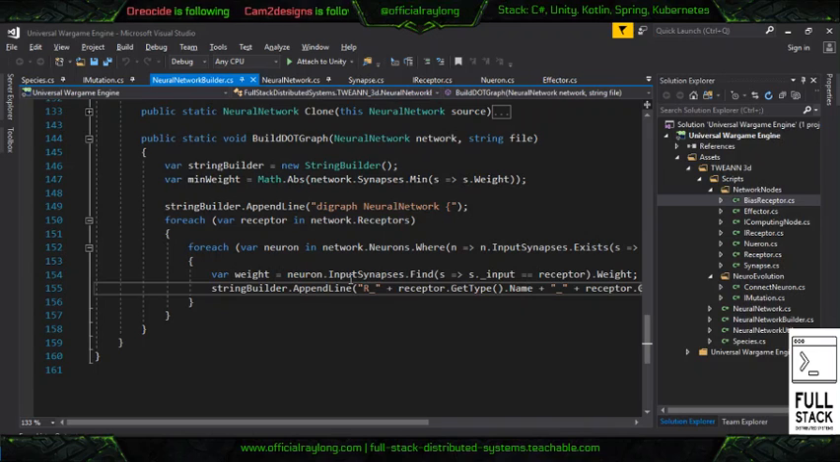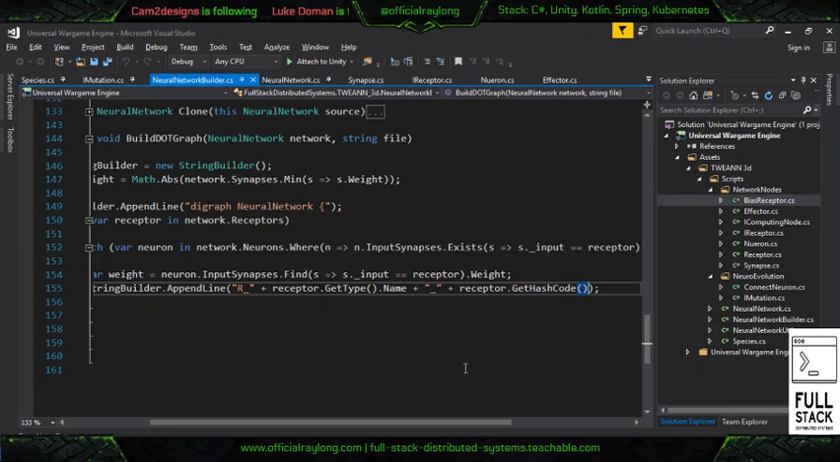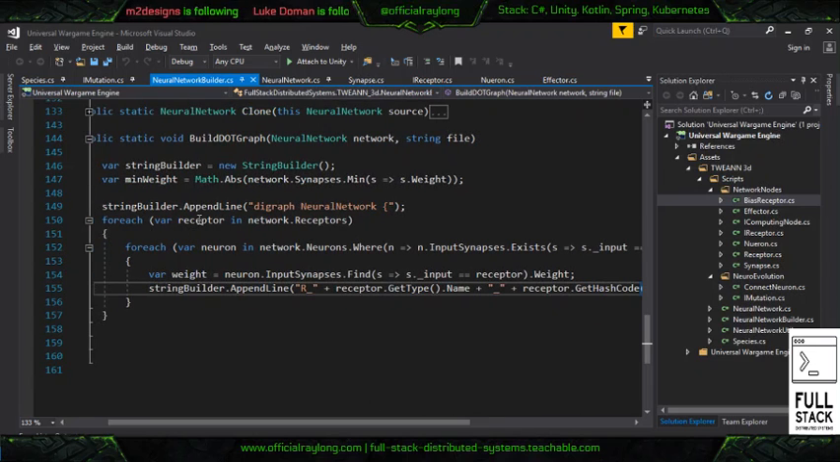In this scenario, we're building a fairly complicated string, because the string that we build is actually going to be interpreted by a graph reading library in order to build a graph out of it, right? So the first thing we're going to do, we love our complexity, don't we? We need to figure out a way to refactor this, but right now we have nested foreach loops. So for each receptor, we're going to spin the receptors, and for each neuron in that receptor, where the input synapses exist and the input equals the receptor, right, so we're actually selecting what we want here, based on the receptor right here.